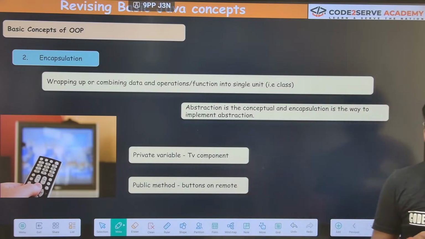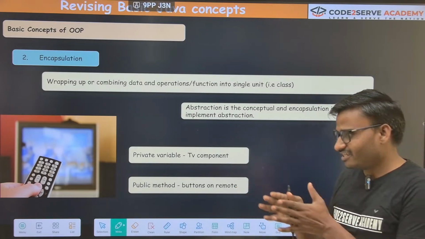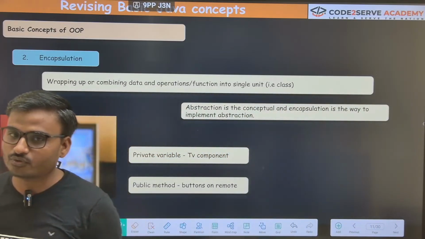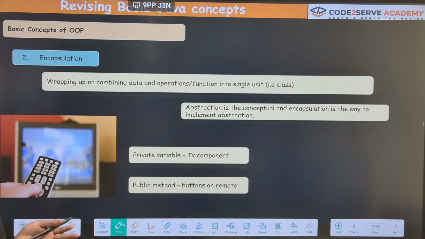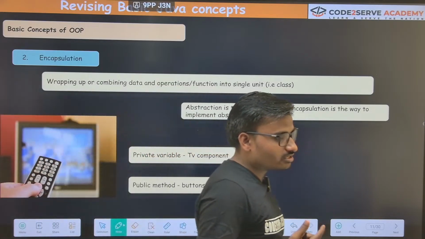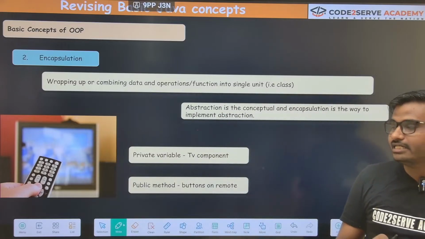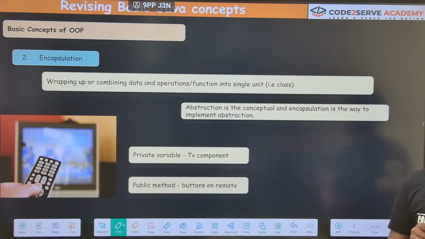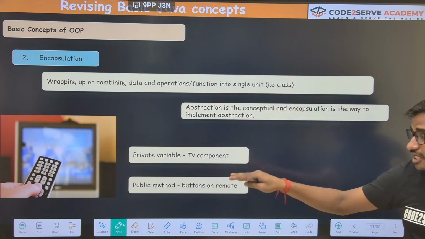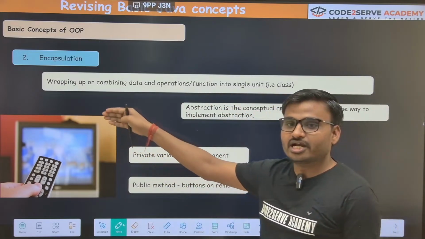Got it? So what we are doing is wrapping. See, the TV is a separate unit and your remote is a separate unit, and you are wrapping both units into a single entity. Got my point? So whenever we wrap this to form a single entity, that becomes your encapsulation. Got my point? So what is encapsulation? You think of it like this: the TV is a separate unit.